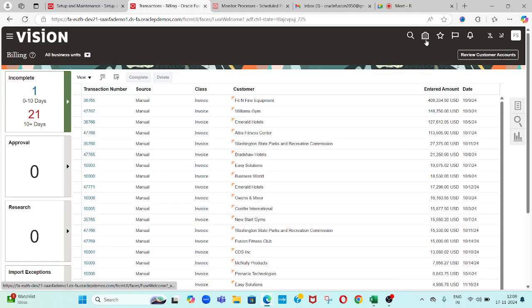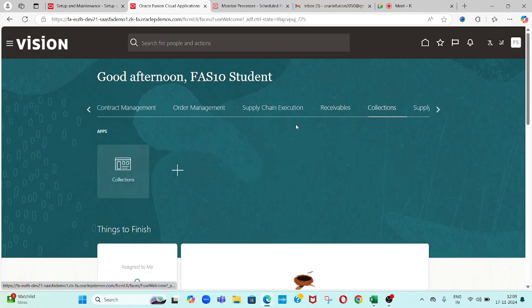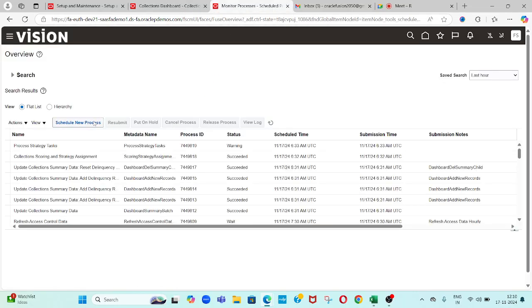Go to the collection area. We'll see that none of the transactions created are here. It won't be. Why? Because we did not run the four setup jobs. Now you see there are no transactions available for the customers. So now let me submit the four setup jobs.